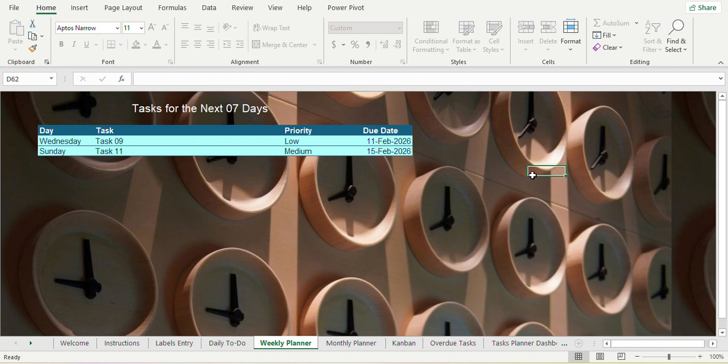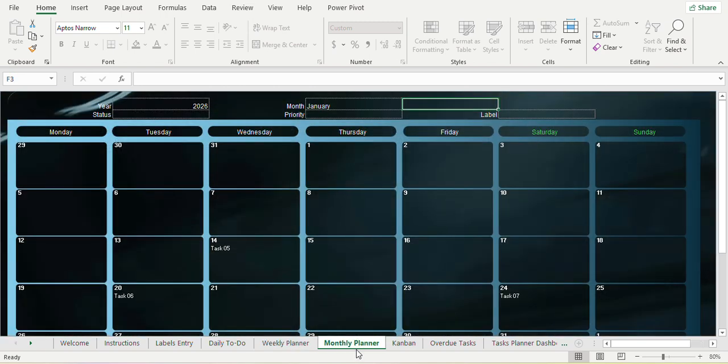Pretty simple. And this is locked. You can't change anything here. This will just show you a dynamic view in which you will see the tasks for the next 7 days. The next one is the monthly planner.